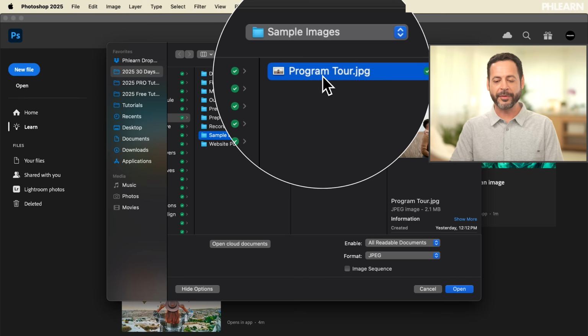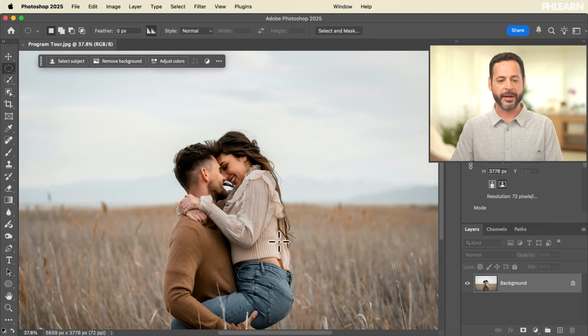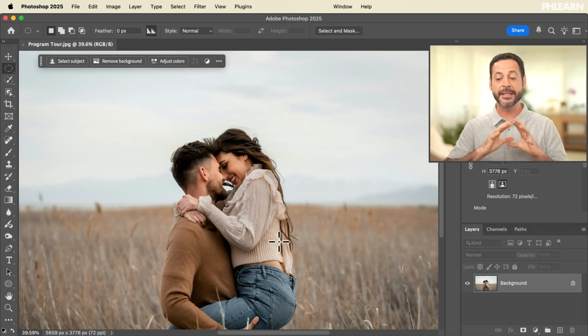Okay, so now that we've clicked there, we're going to go ahead and click on Open, and here we can see our image. Now, what I did before we started this tutorial is I reset my workspace to the default workspace. So you're going to see this should just look exactly like your version of Photoshop if you haven't made any modifications. This is the default workspace of how Photoshop comes loaded.